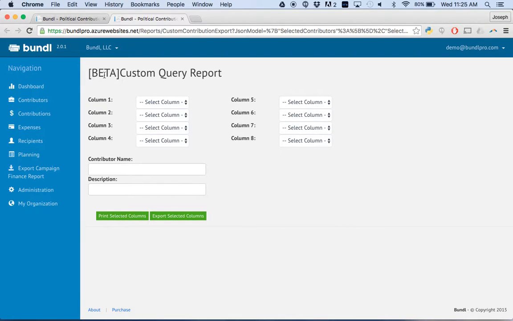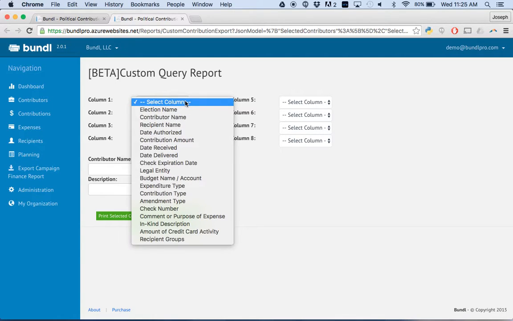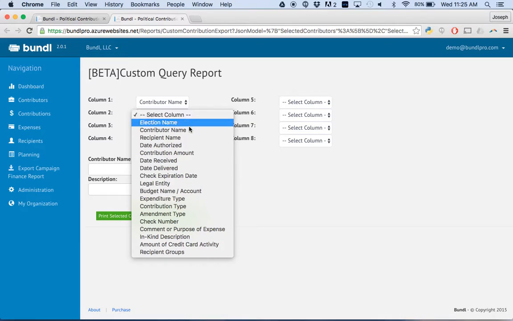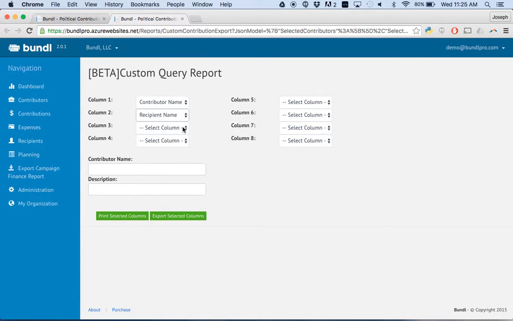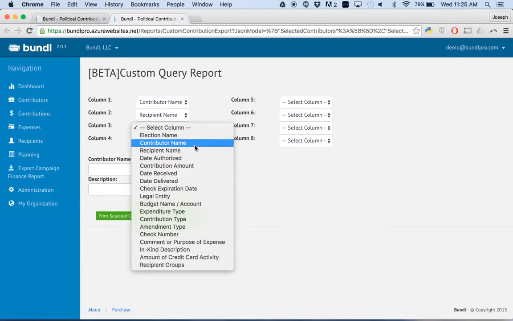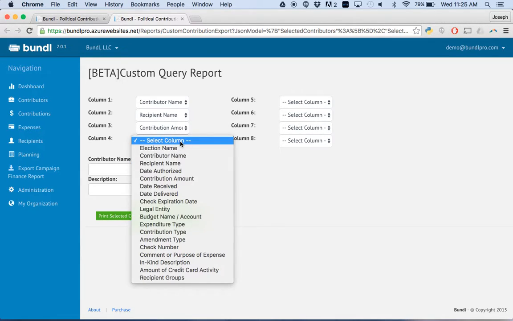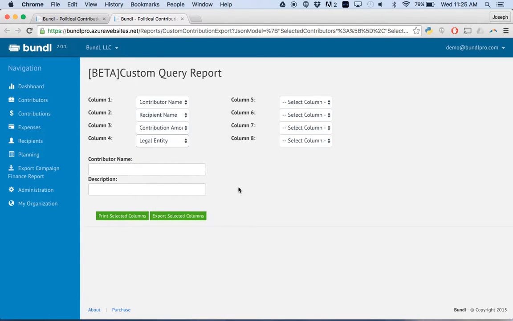As you can see, it gives us spaces, up to 8 spaces, to assign what we want to appear by columns in order on our final report. So let's say the first thing we want is the contributor name. The second thing maybe is the recipient name. The third item that makes sense is contribution amount. And then maybe the last thing we want on there is the legal entity that the check came from. So that would give us 4 columns.